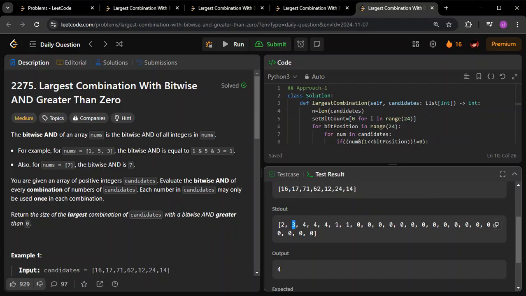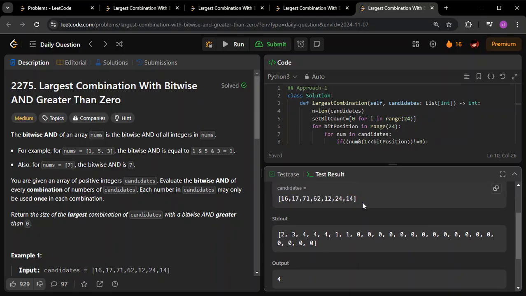Similarly this refers to the first bit. Among all of these, there are only 3 elements for which the first bit is set to 1. Similarly here 4. Among all the elements, there are only 4 elements for which the second bit is set to 1. Something like that. That is the basic idea.